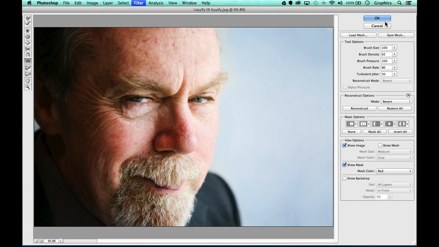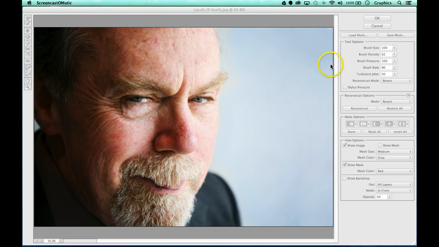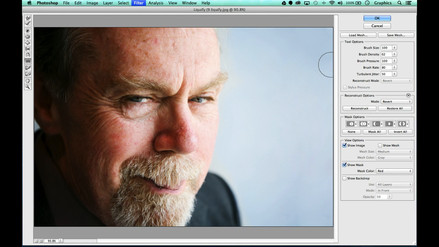Then once I tell it OK, it's done. There's nothing else I can do. If I want to restart from the very beginning, I can hold down the Alt key, and my cancel button turns into a reset button. If I click on that, it will undo all the changes I made. Since I am all done and there's nothing else I want to do, I'm going to tell it OK.